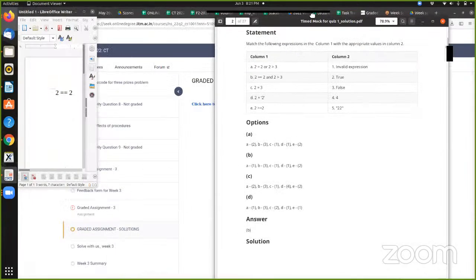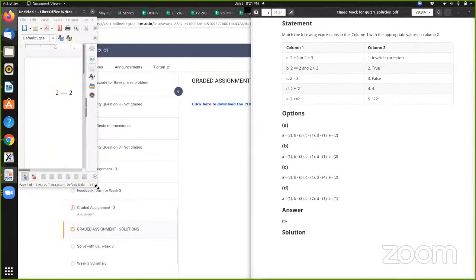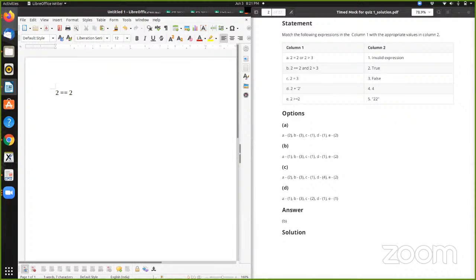Let me minimize the screen. Is my screen visible to you guys? Yes, sir. Now, 2 is equal to 2 or 2 is greater than 3. This type of question is given in the graded assignment.